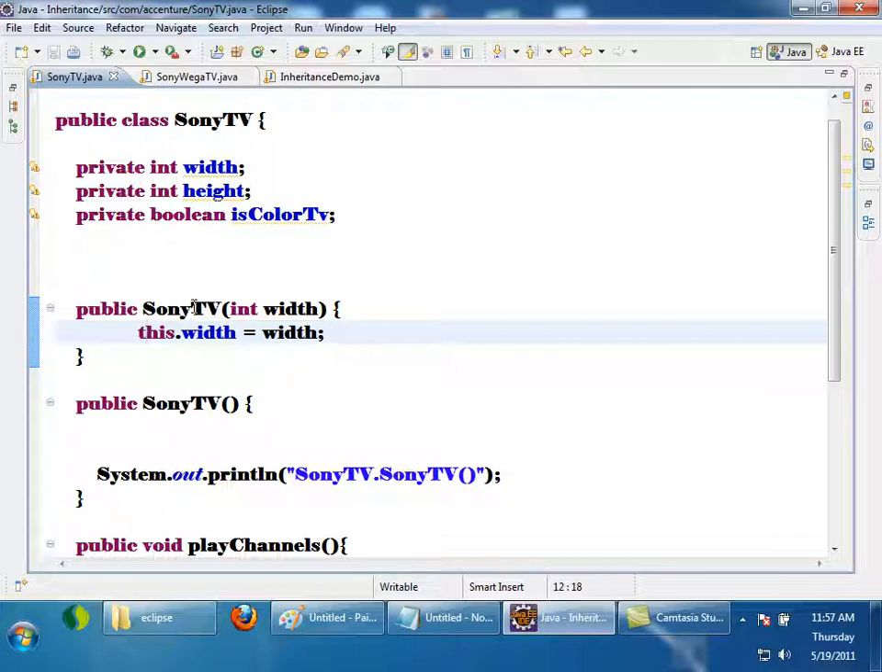By default, the first line inside any constructor will be a call to super, whether I write it or not. I removed it now for your clarity. So this is another constructor, this is another constructor. Two overloaded constructors. If I want to create a Sony TV object, I can decide whether to use this constructor or this constructor. It's my wish. There are two ways of creating a Sony TV object.